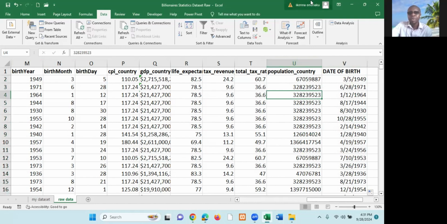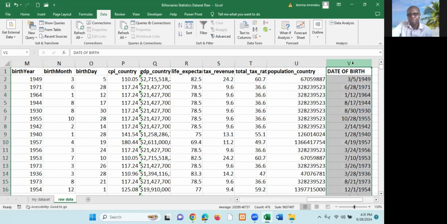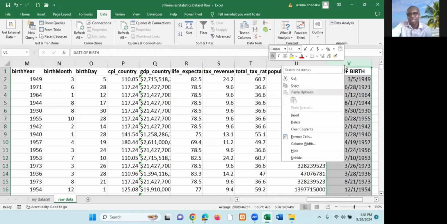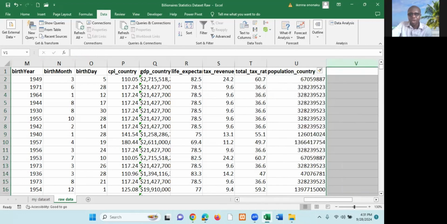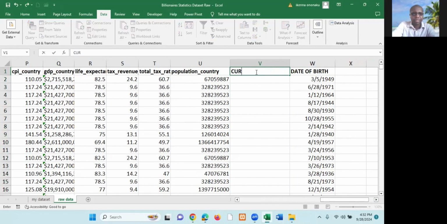I want to place a column between population, country, and date of birth. And that column will be today's date. What do I do? If I want to place a column before this column, I will come to that column, right click on it, and choose insert. And automatically a column will be inserted between these two. And I want to call this column current dates.